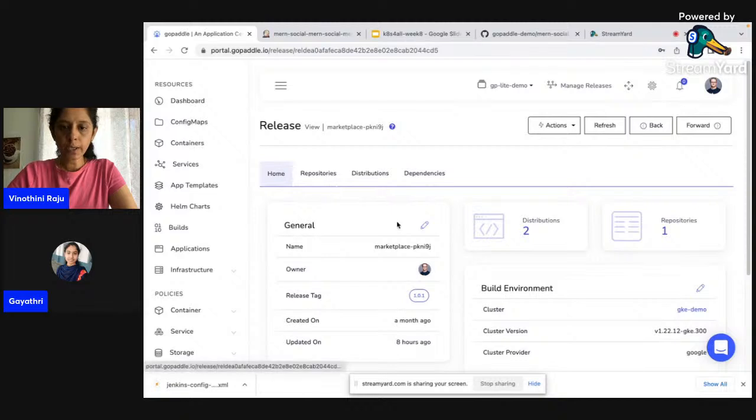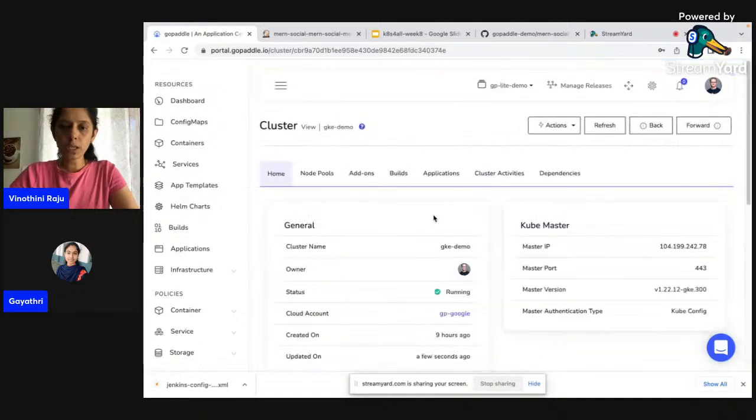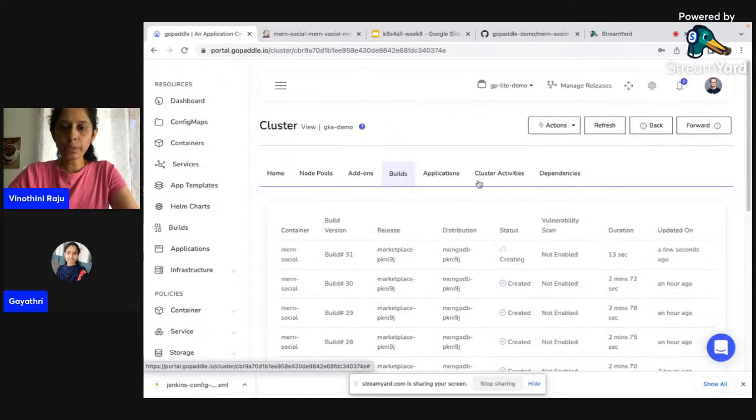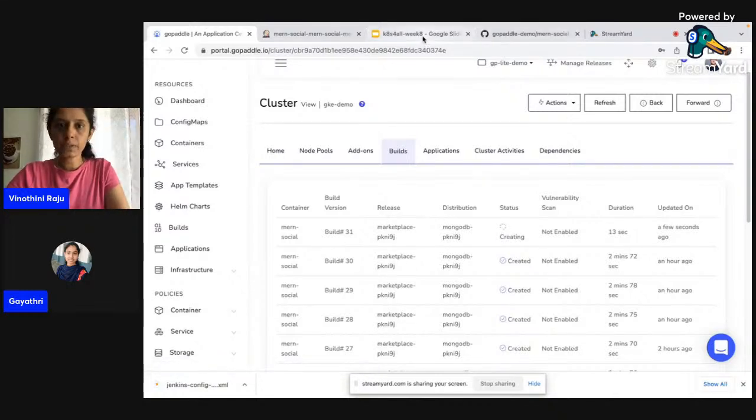So under this, you can find out the cluster environments and you can change it. So you can have multiple build environments based on the release. And then here right now, we are making use of this GKE demo environment. And you can see all those builds are getting created in this particular cluster. So this would take a couple of minutes. So in the meantime, what we're going to do is to check the process, right?